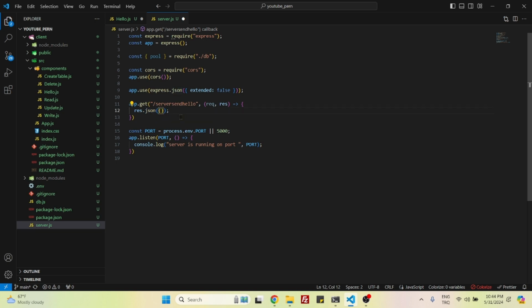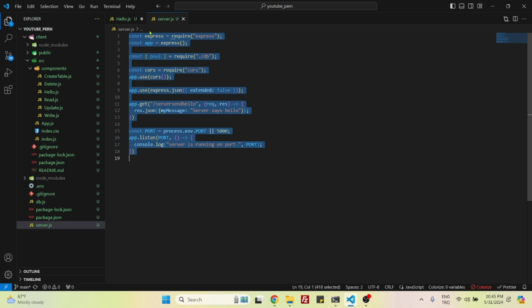And we will open the object field, of course, and here we will have a field named my message, and the backend will send this string here to the front end, and the front end will display it. Okay, so by doing that we will understand the connection is fine, and we will just say server says hello. That's it, the server part is finished.